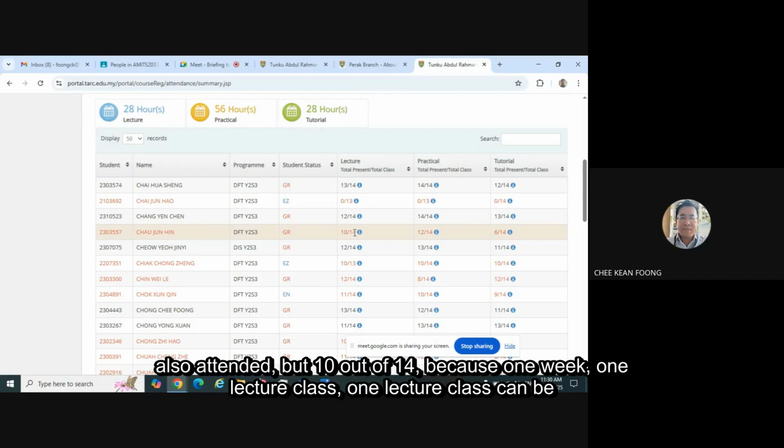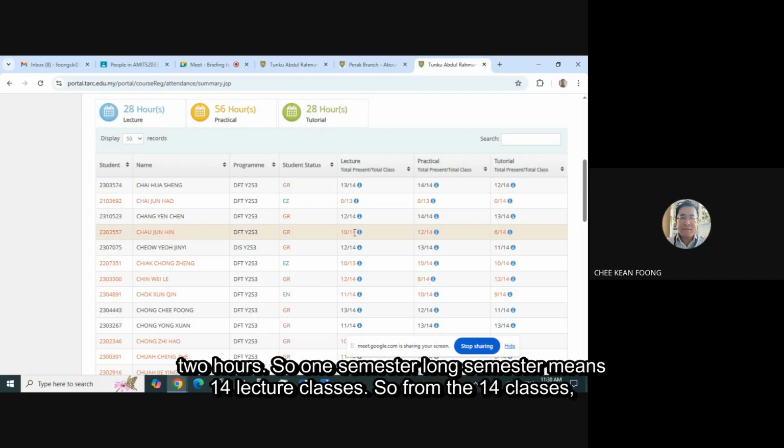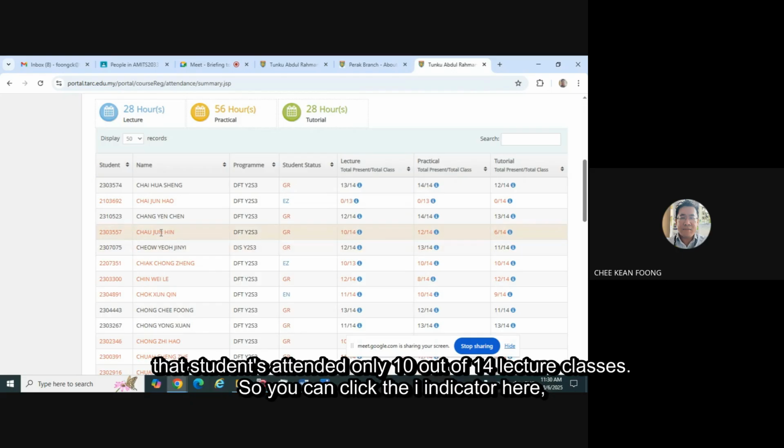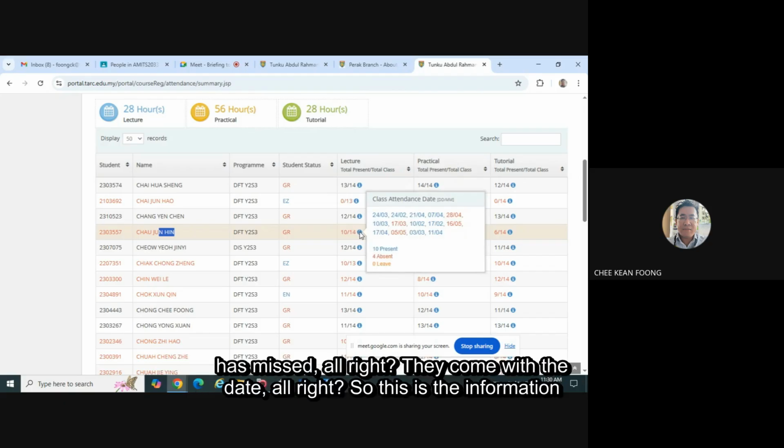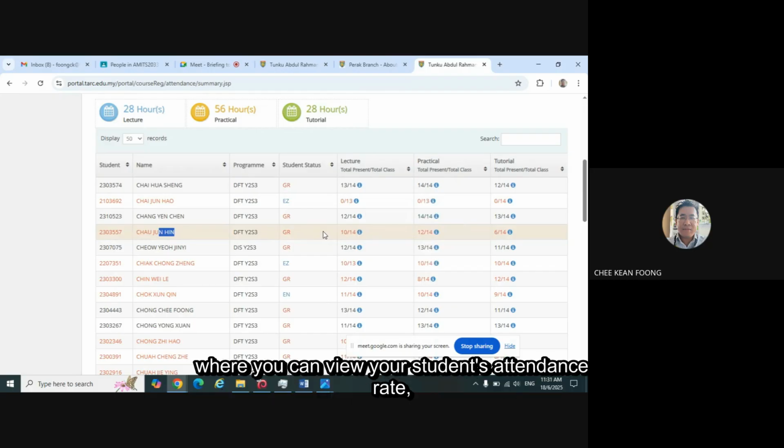Because one week has one lecture class, and one lecture class can be 2 hours. So one long semester means 14 lecture classes. From the 14 classes, that student attended only 10. You can click the indicator here. It will display which classes the student has attended and which classes the student has missed, with the date. So this is the information where you can view your students' attendance rate.